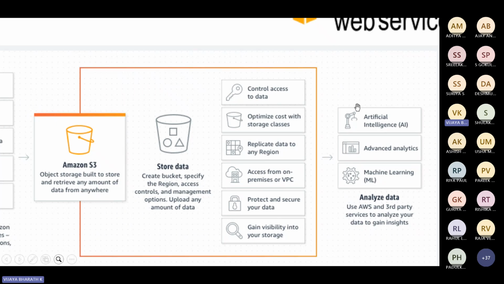It provides access to the data, and you can also optimize the cost based on the storage classes. It replicates data to any region, and you can access it from on-premise or through VPC. It protects and secures your data, and you can even gain visibility into your storage. Let's say all your data stored in an S3 bucket is private. Only if you host it as public will you be able to give access to everyone. So the data are secure.